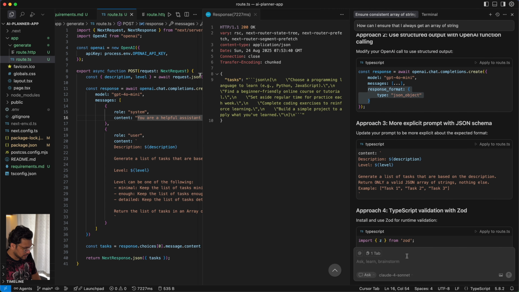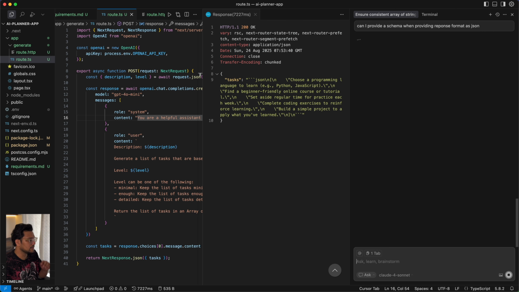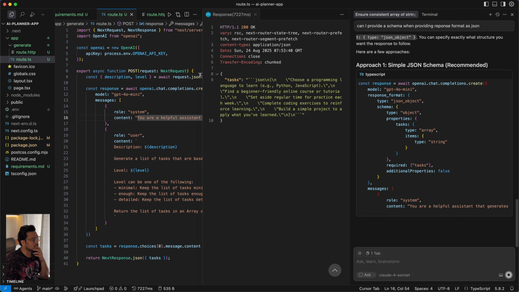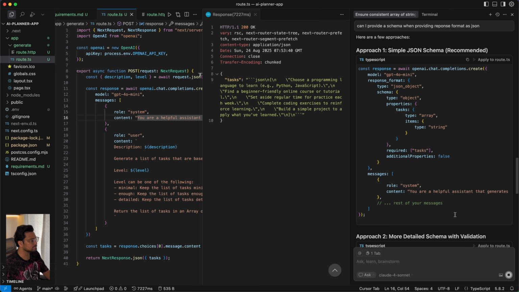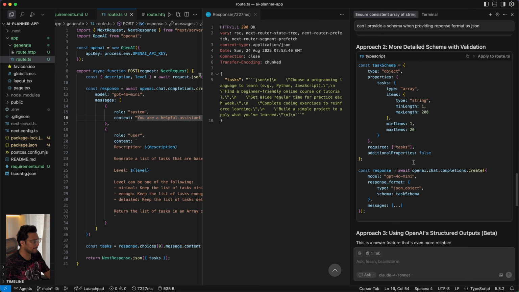JSON format. The other thing is, can I provide a schema? Provide a schema when providing response format as JSON, because that would be great. Like if we can just provide a schema, right? Let's see. So you can actually provide a response format like this. Hmm.